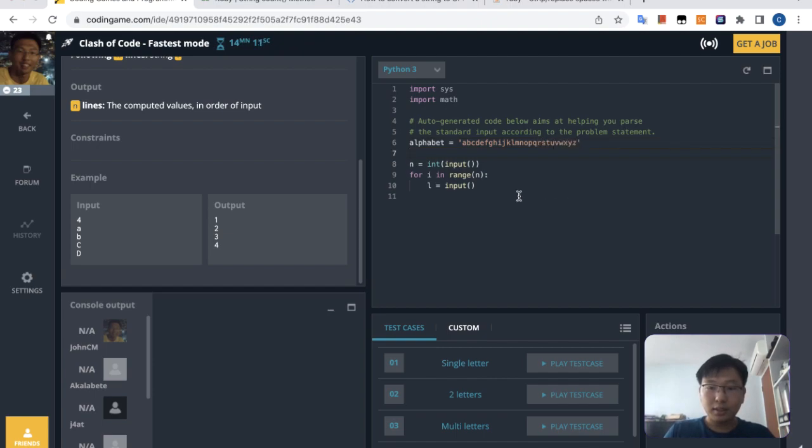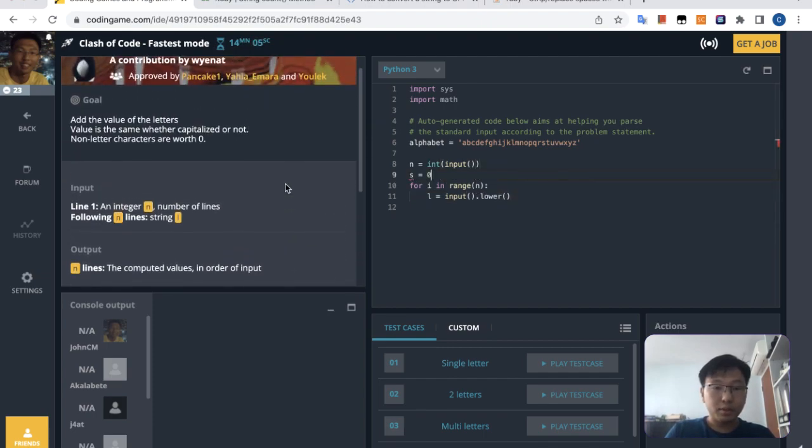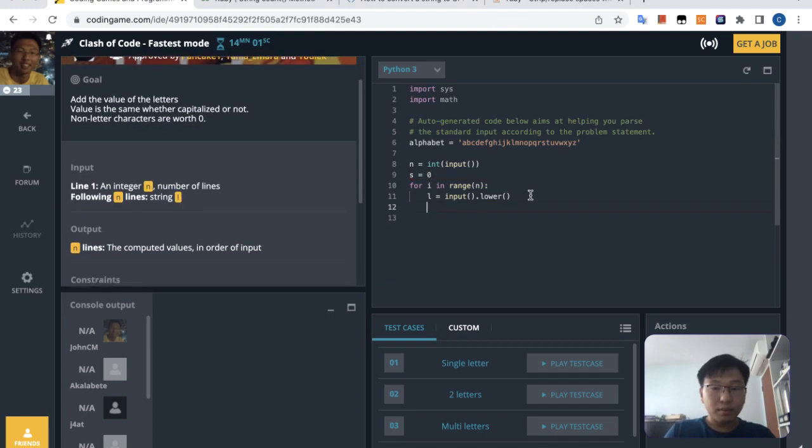Okay, so something like this. And then what we do is we'll have L dot input dot lower. Okay, so maybe we have like sum equals 0. Okay, and then, if L... okay, so what we need to do is for each letter in L.